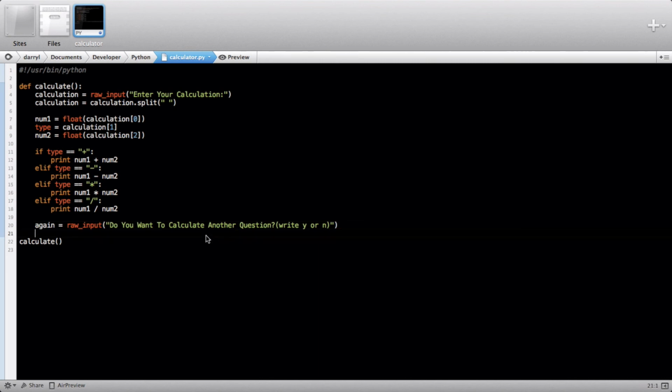So then, if again equals y, then calculate again. It's a recursive function. We don't even need an else statement, actually. Well, we could put an else: print okay.